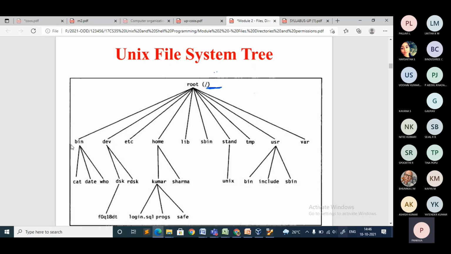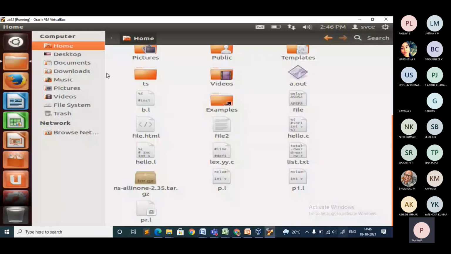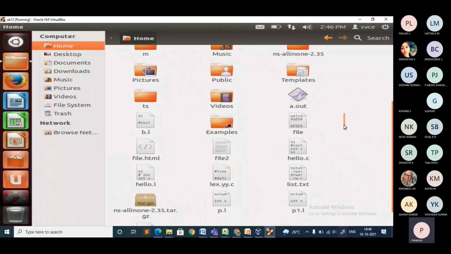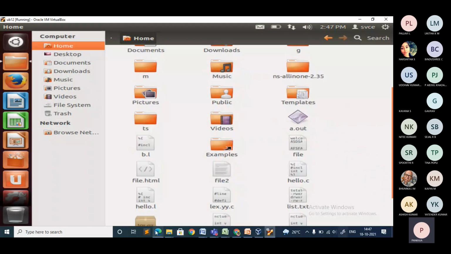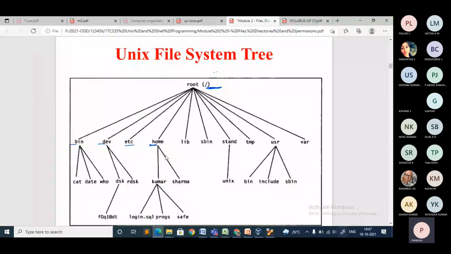We have bin, dev, etc, home. Home is where you can see the list of files I showed here, all the files I have created. This is the home directory. If I have installed any software, it can be installed in this home directory, or in another directory if you want. Then lib, sbin, tmp, user, var. So these are the different subdirectories available under the root directory.